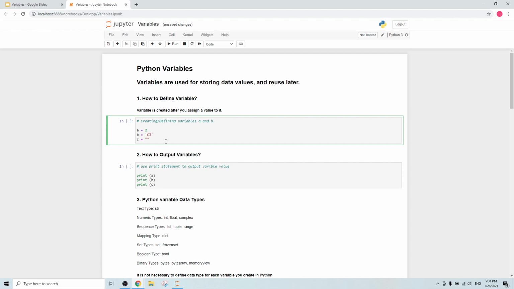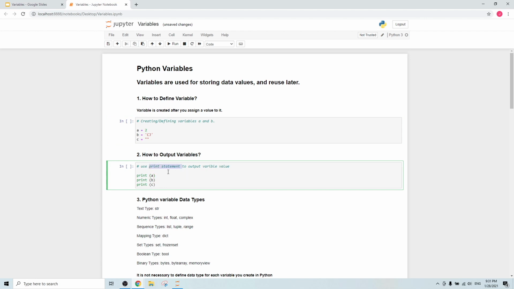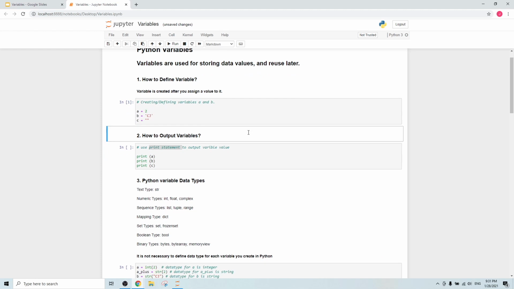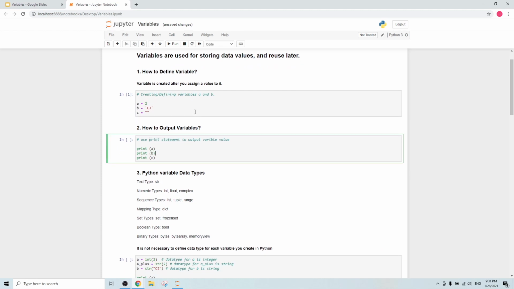Once you define the variable, how do we output the variable? You use a print statement in Python to print out the variables. For example, a, b, and c have already been defined in the first row. Run this line of code. And once we have run the code, now we can print them out. So let's hit run for the print statement for variables a, b, and c.